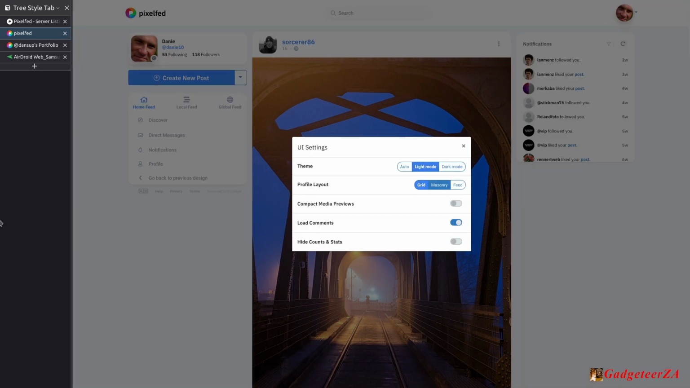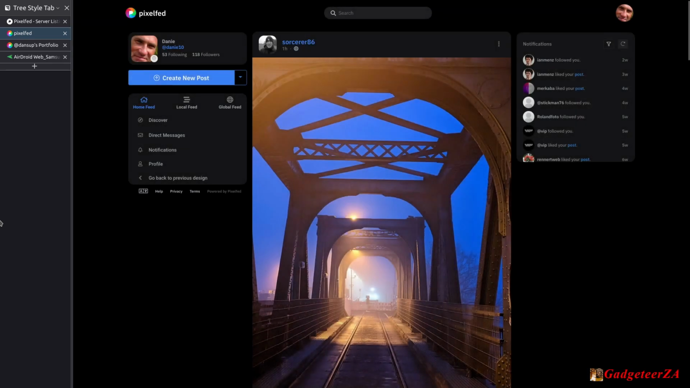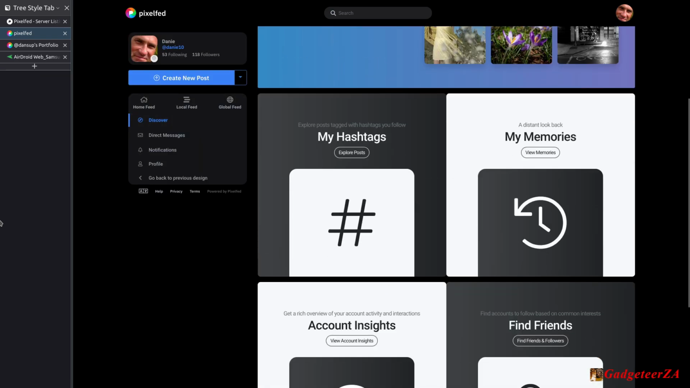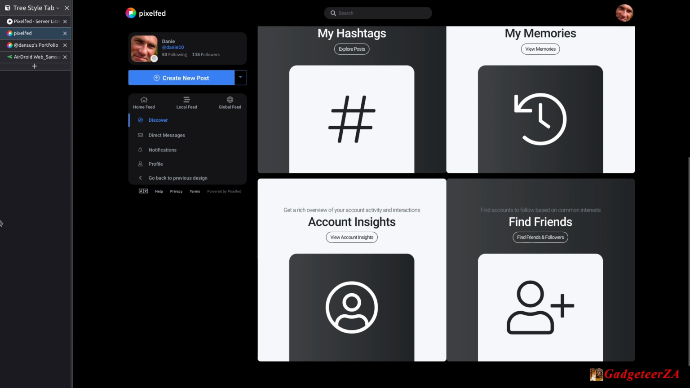You can also change the profile layout. Oh, that's going to be profiles though, so you're not going to see a difference right now. Loading of comments, hiding of stats, but yeah, I prefer the dark mode. So if your feed here is empty, you do need to go and find some people to follow. And the way you're going to do that is you will click here on Discover. And you can obviously go and search for things like on hashtags and that sort of thing.